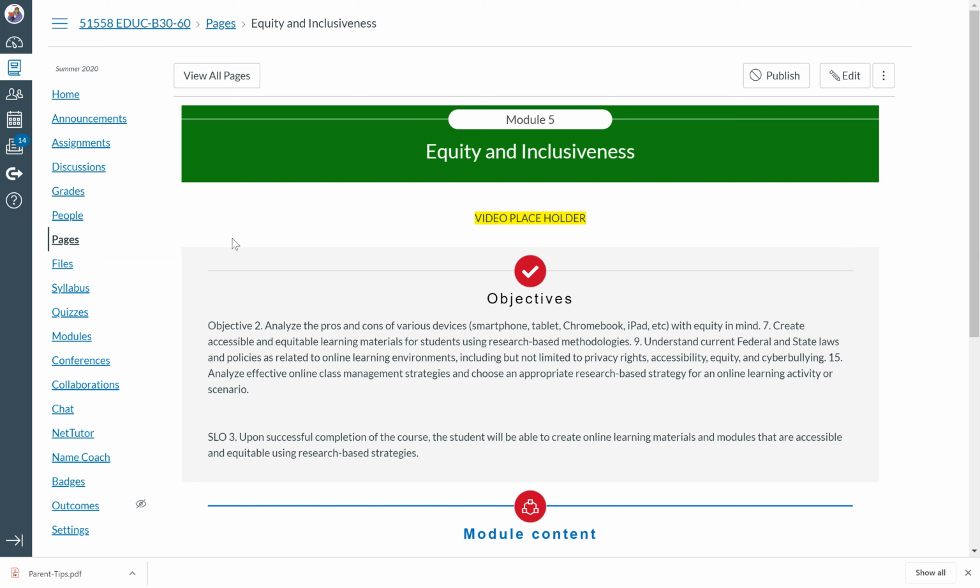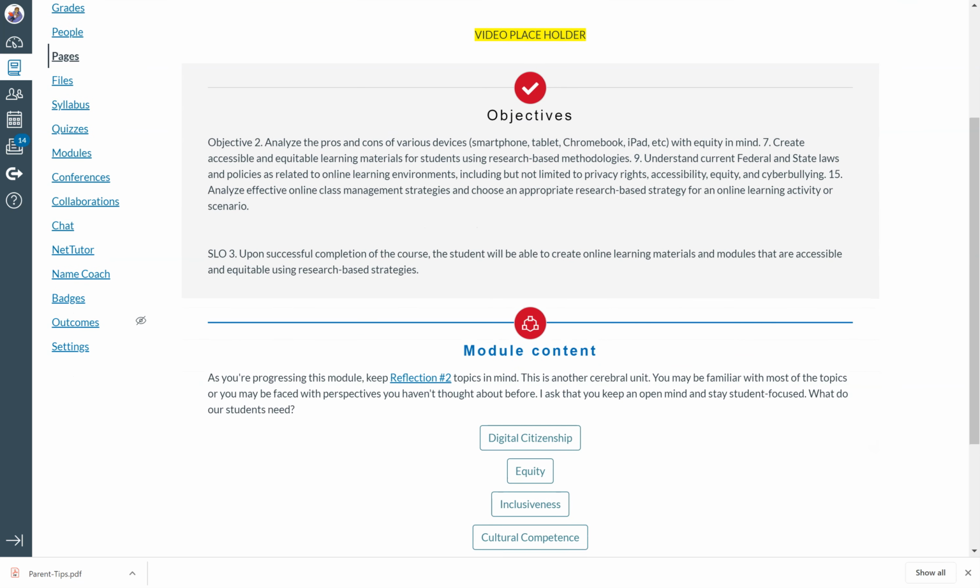Welcome to Module 5, Equity and Inclusiveness. We have several objectives and one SLO for this. So we're looking at various devices, how to create accessible and equitable learning materials. We're going to review some laws and policies again, focusing on the equity and cyberbullying aspects, and then classroom management strategies, and different activities given different scenarios.